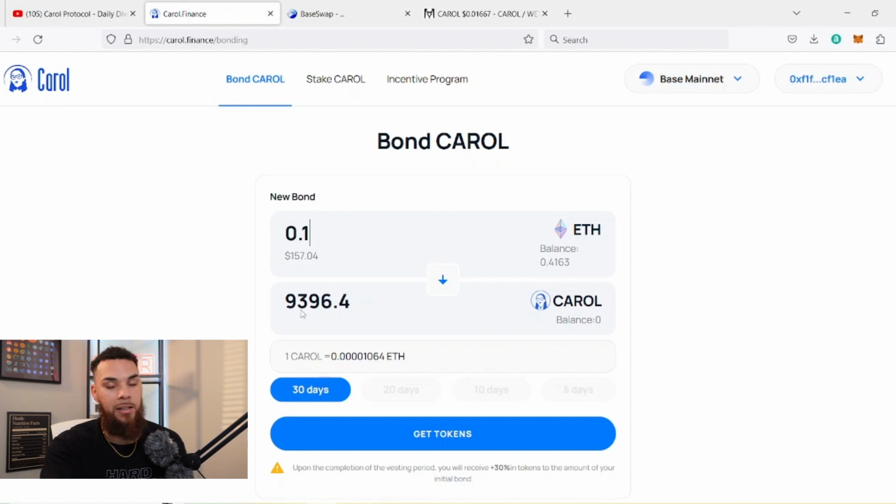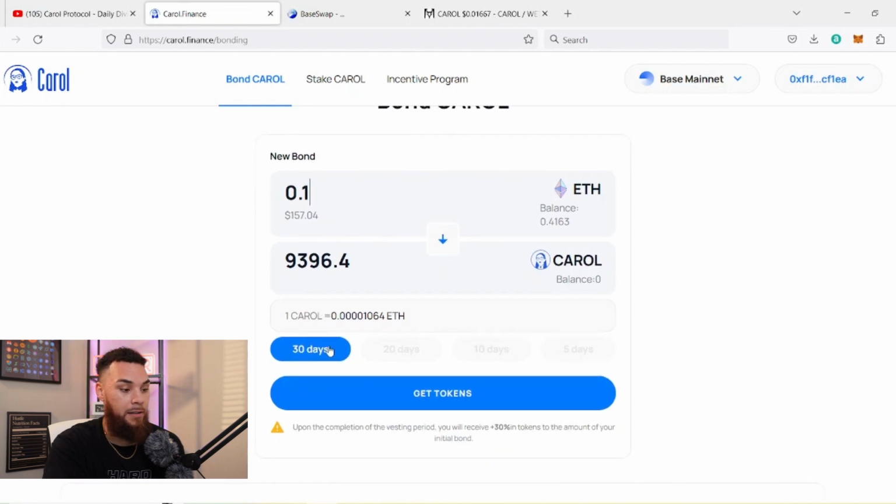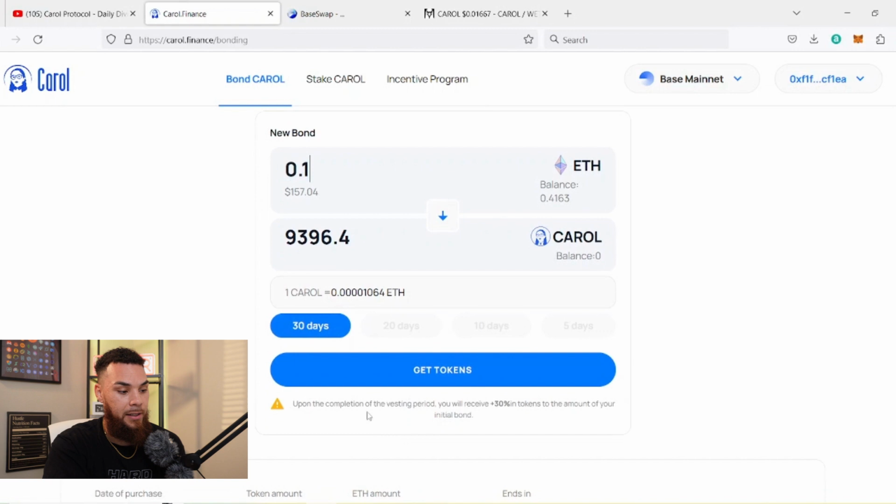Super easy, and just some incentive for you to get into the project if you decide that's what you want to do. So we'll do that just like I was getting in new. 0.1 here, it's going to turn that to 9,096 Carol, and it's going to be vested for 30 days. Now, as it says here, upon completion of the vesting period, you will receive 30% in additional tokens to the amount of your initial bond.